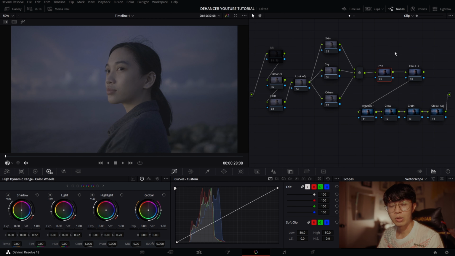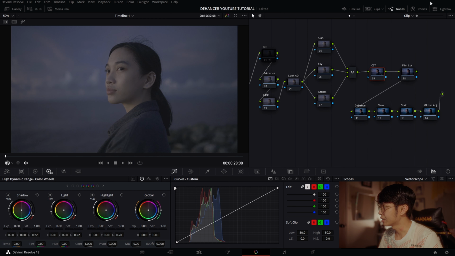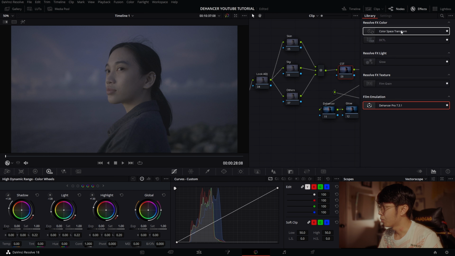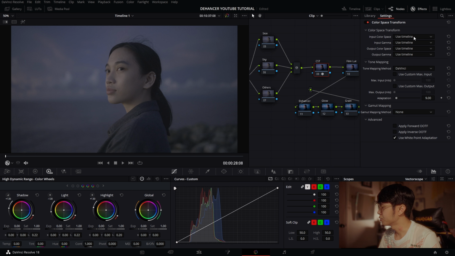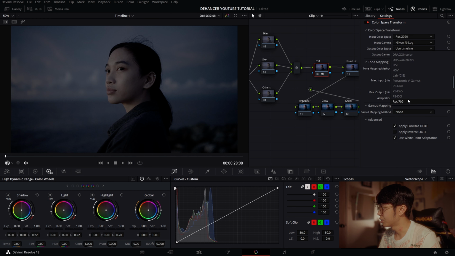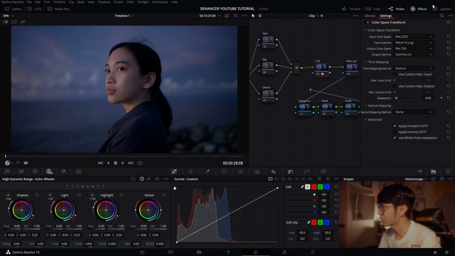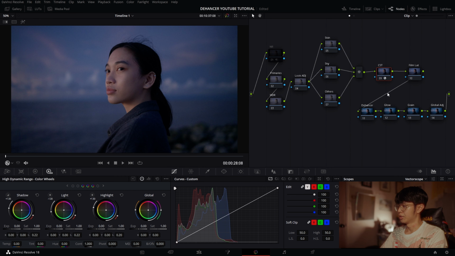So this is my general node tree when I'm working on my video projects. So first, we're going to use our CST to convert our log footage to a proper Rec 709 footage. Rec 2020 and log Rec 709 and gamma 2.4. There you go. And next we're going to use Dehancer.